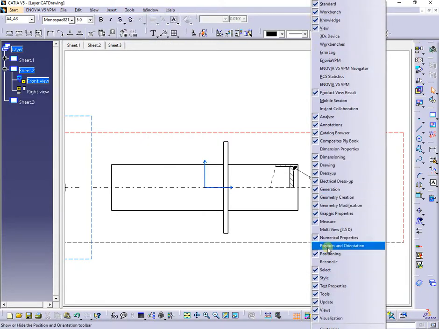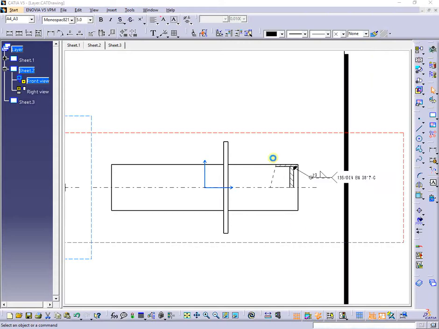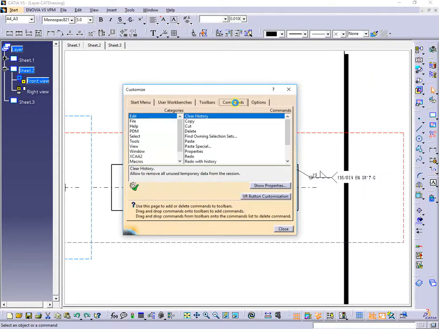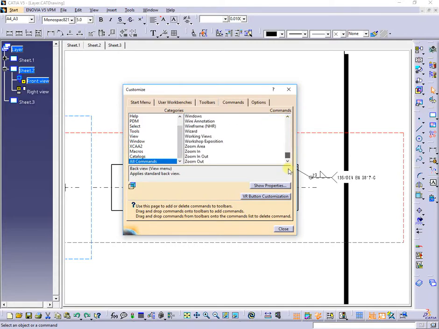For accessing the visualization filters more quickly, right-click on an empty space on the toolbar, and select the Customize menu. Then from the Commands tab, Categories, select all commands. Next scroll and select Visualization Filters, and drag and drop this command on the desired toolbar, as shown.